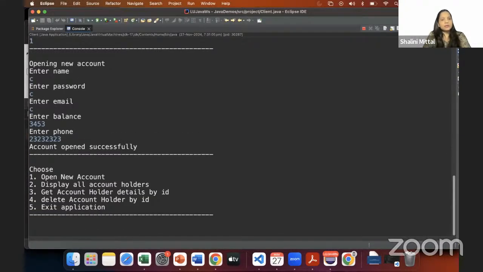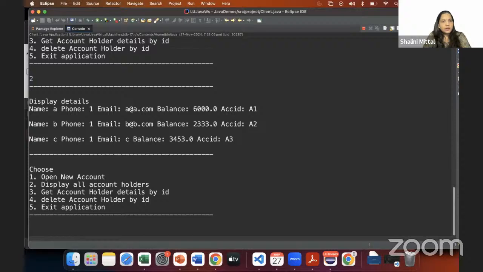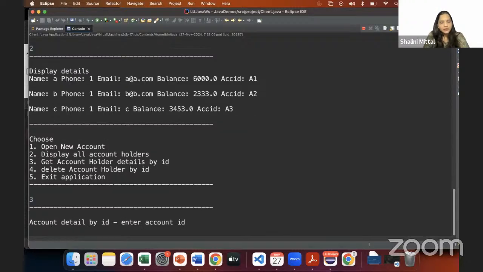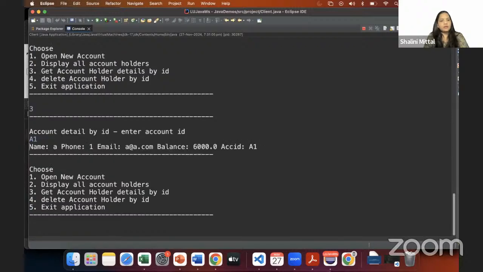So account opened successfully. I say 2. It displays, you can see 1, 2, 3, all the account details. I say 3. I want to get the account holder details by ID. So you can see A1, A2, A3. I say A1. I get the details of the account holder A1.